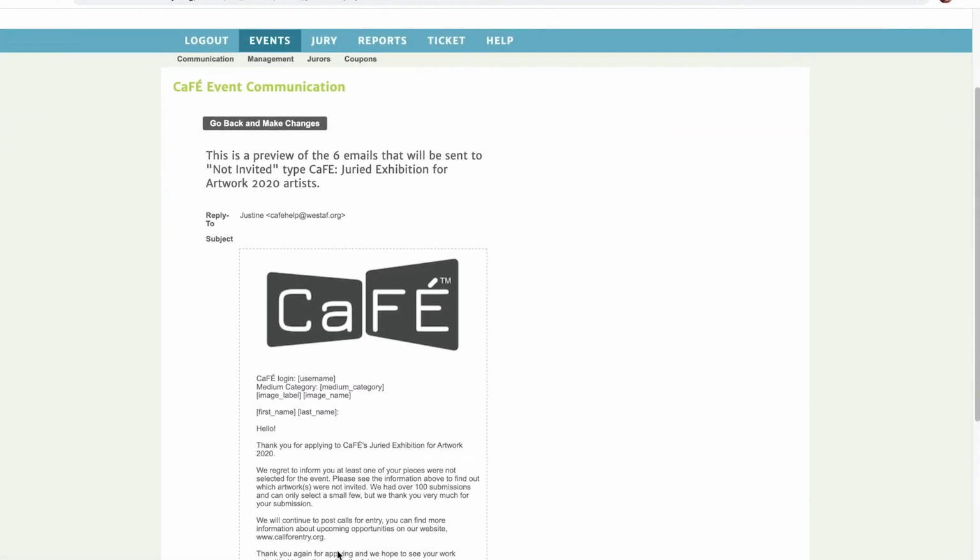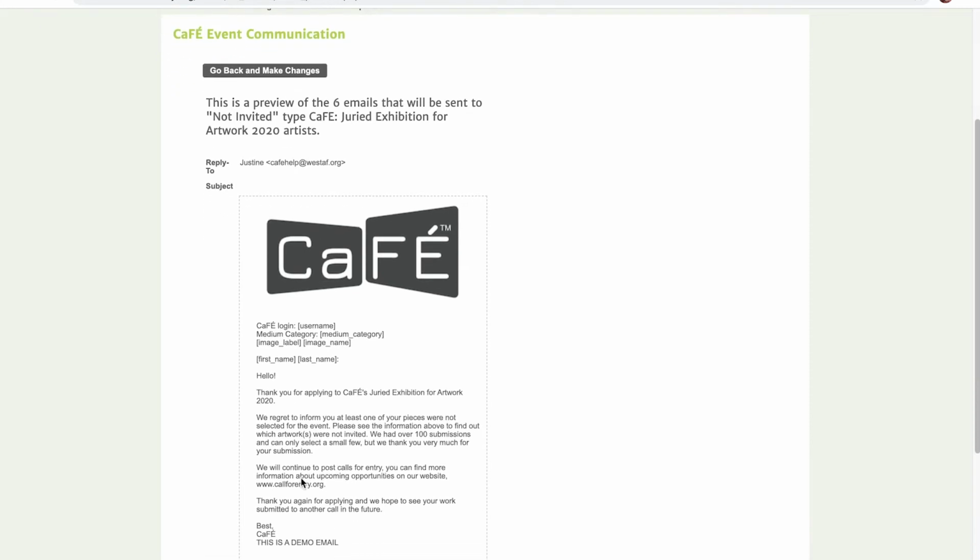Here is where you'll see the preview that the system will auto-populate the information. So you'll see the categories here, but it will auto-populate the artist's information. So their username, the category if you have a category. It'll include here, this is where it'll show them the name of the image, the name of the art sample that they included, and it'll start the message off with their first and last name.